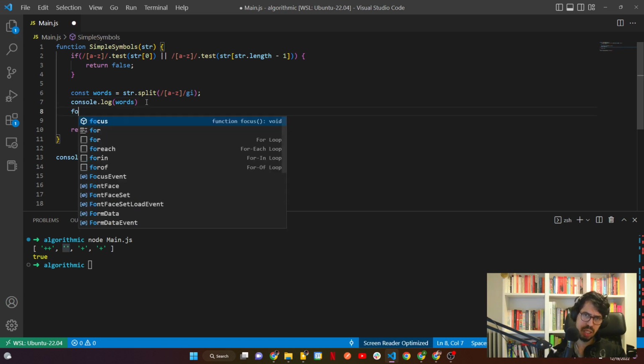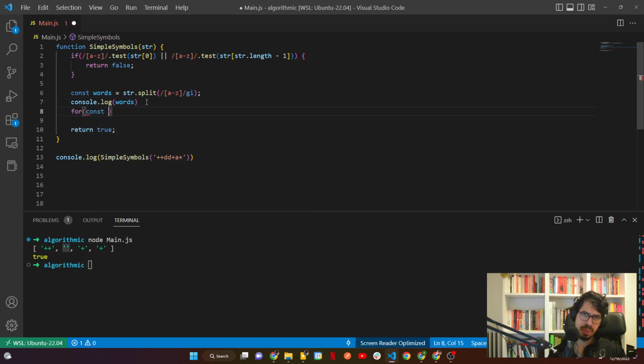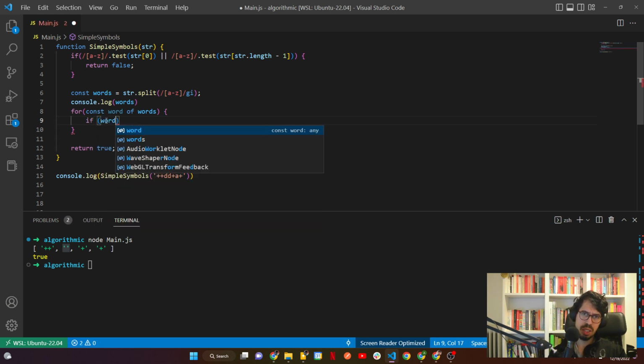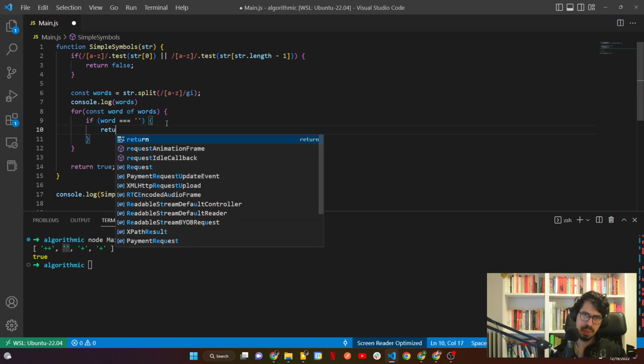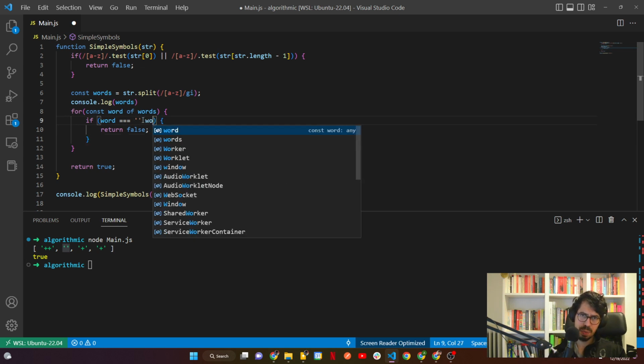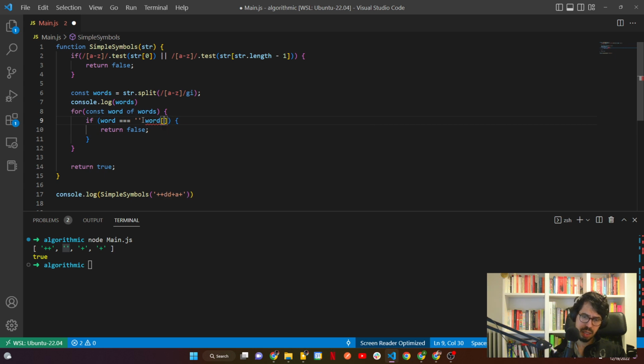So let's do this. I will do a loop and take word by word from our array, and I will check if the word equals an empty string, I will return false immediately. And I will do the same if the first letter of the word is different from plus, or the last letter of the word is different from plus.